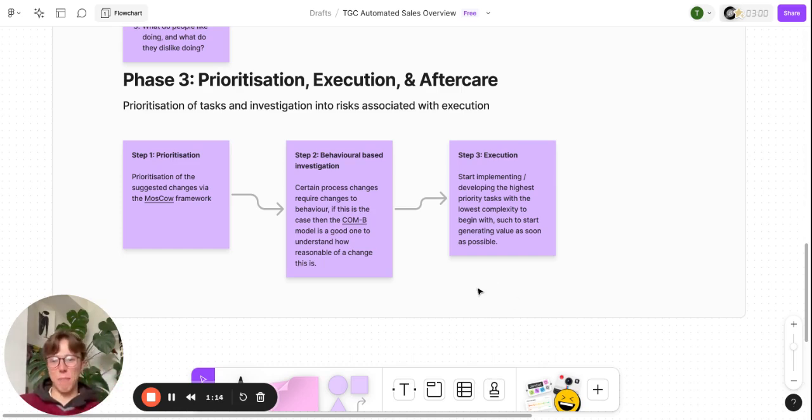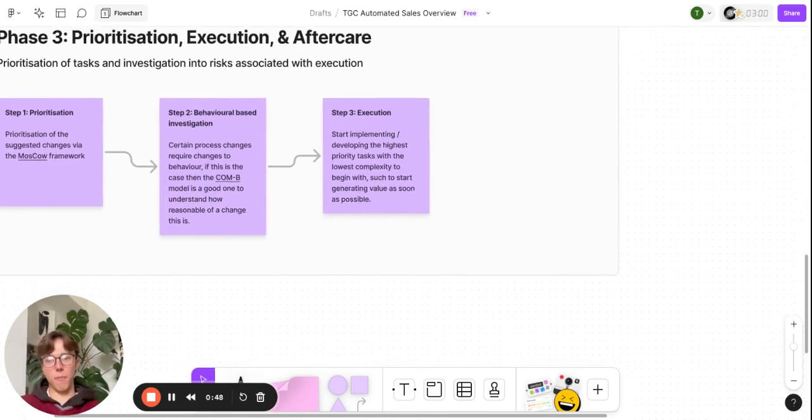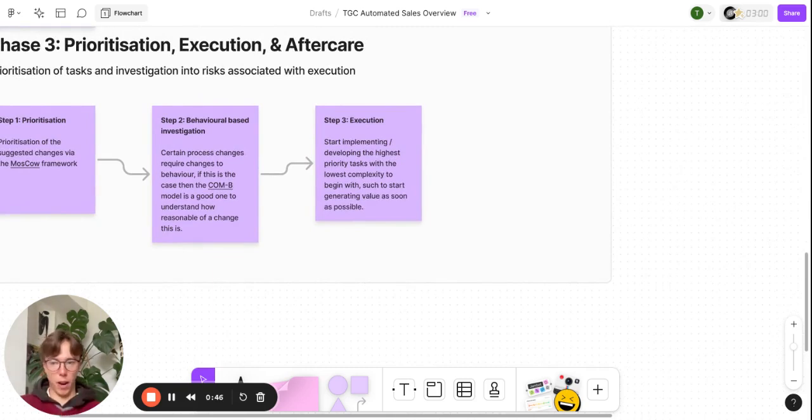And then the next step is behavioral-based investigation. You might have executed on some of these reforms and implemented changes to process. But a lot of the time, it's quite tricky for organizations that are very established to change the way that they work. So I like to use a framework called COM-B. I won't go through it in this video, but I really recommend looking into that if you're struggling to change process organically within a business. It's got a lot of evidence behind it that really helps with behavioral-based changes.